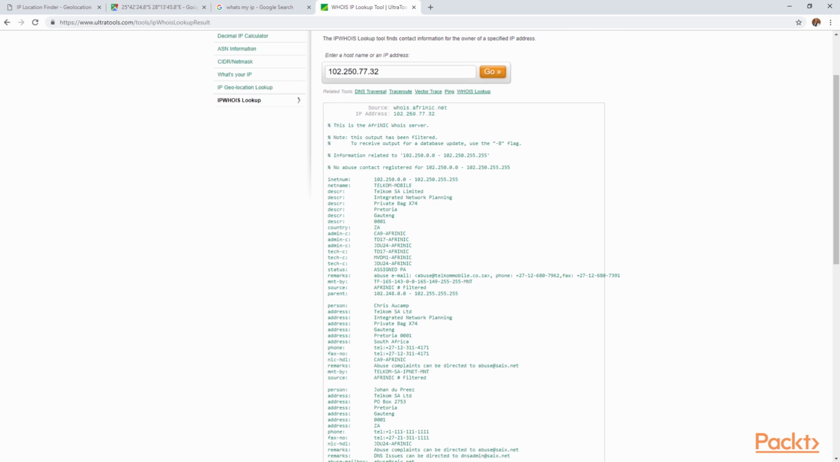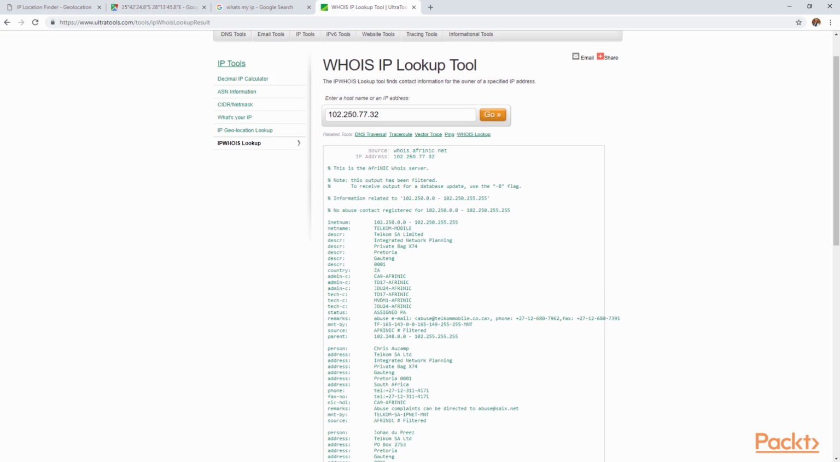You're not always going to be that lucky getting information with a Whois on a public IP address, especially not if it's hosted. But let's go and have a look a little bit further into this IP address before we give up completely.